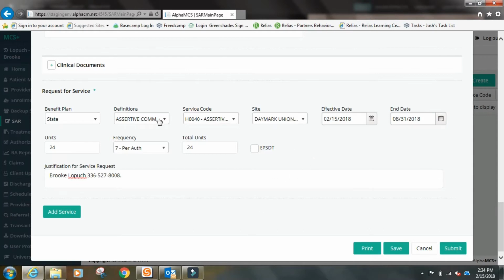Say you are putting in this SAR and the site is not listed in the drop-down menu. You would need to go back again and make sure you click the right definition, the right service code. It has to be done in this order. And also you can contact your provider network specialist. There may be an issue with your contract that the site is not listed under that service code. So if the options are not correct, you need to contact your provider network specialist about that.